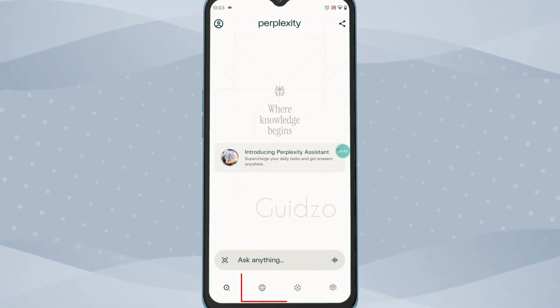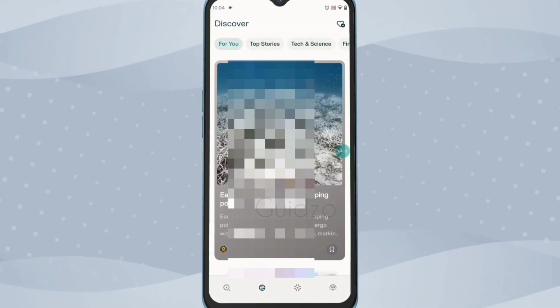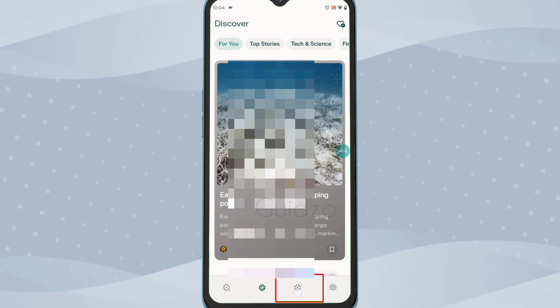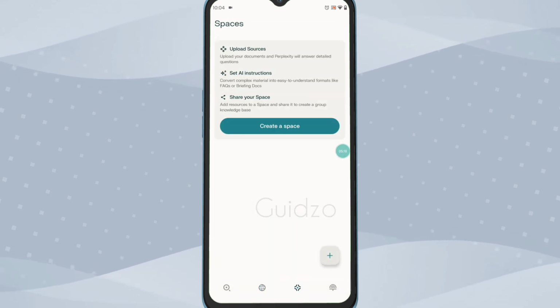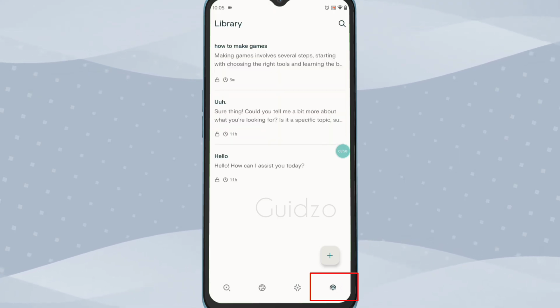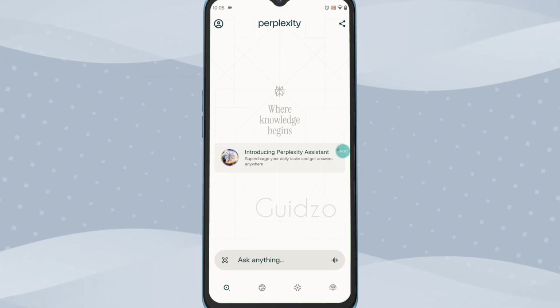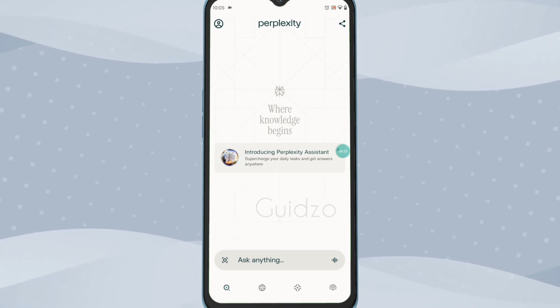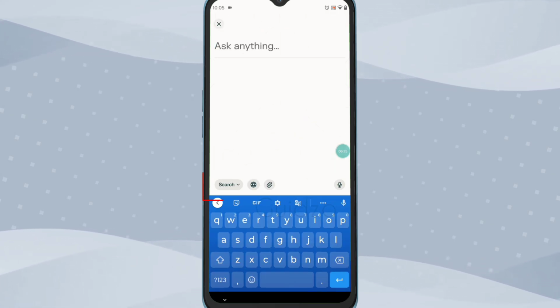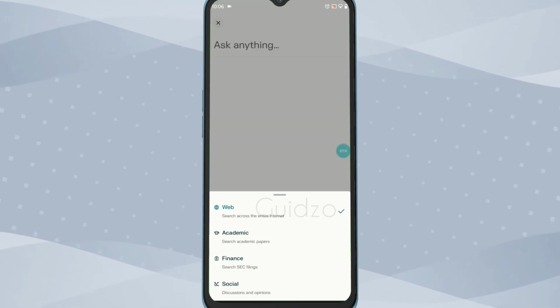Then in the Discover section, you can explore trending topics. The Spaces section allows you to create your own channels or spaces. After that, there is the History section, where you can view all your previous questions. If you go back and tap on Search, you'll find additional options. If you subscribe to Pro, more tools will unlock.